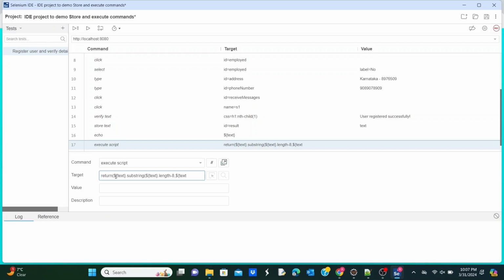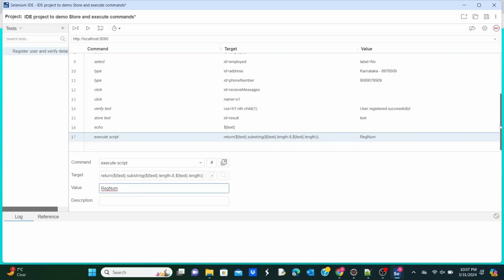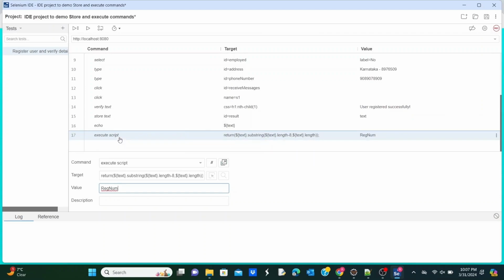and we need to give some variable name here, for whatever we are capturing. So let's complete typing all the stuff here. Okay, this is the complete JavaScript we are using here. At the end, let's close all the brackets and end with a semicolon. For the value, let's give regnum as the variable name here.